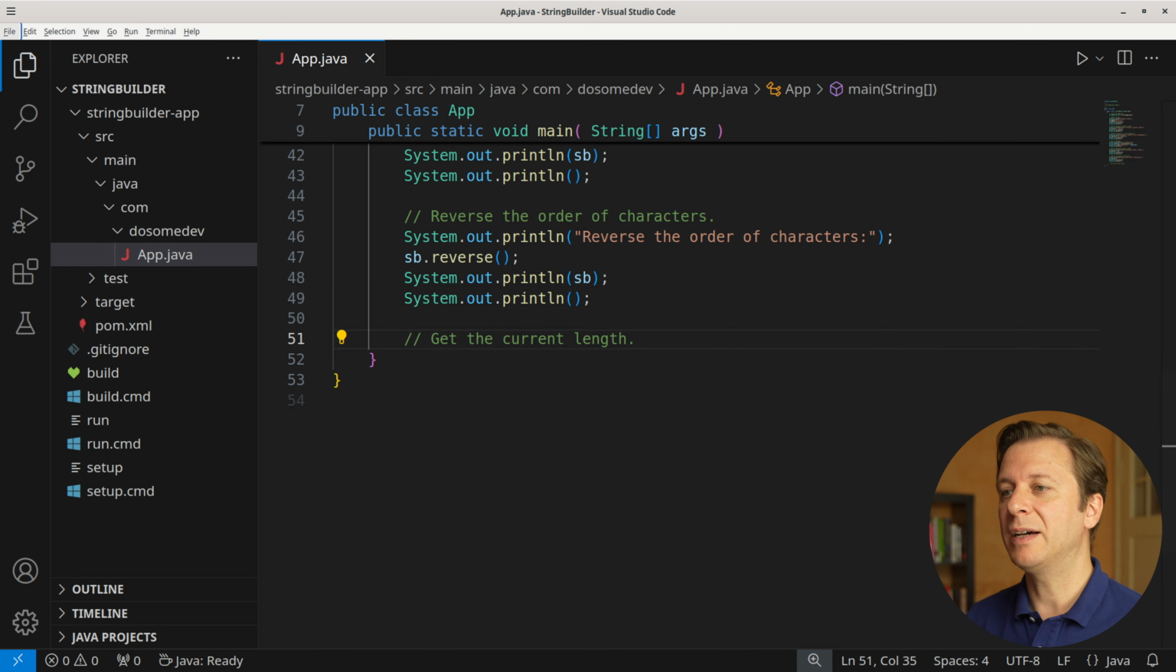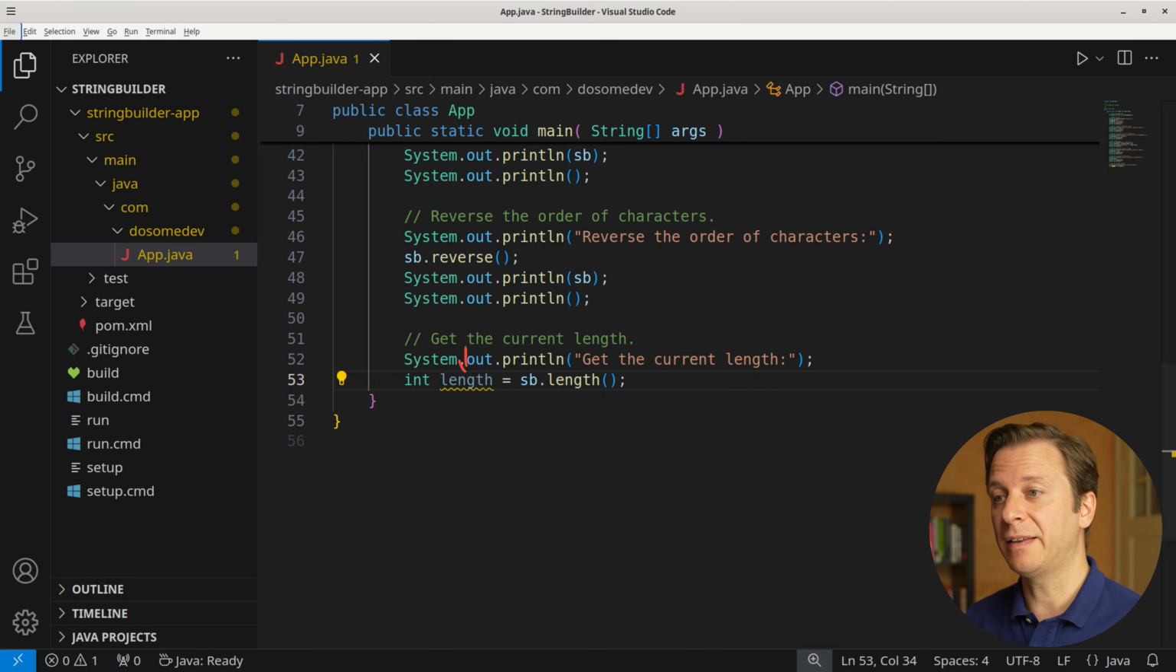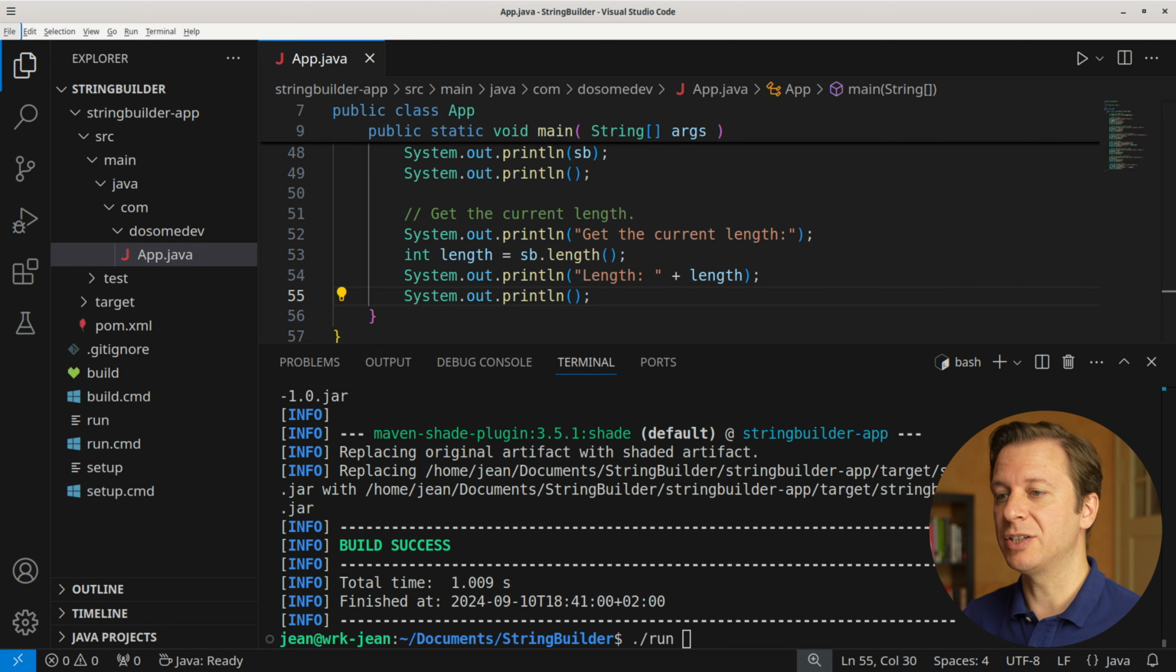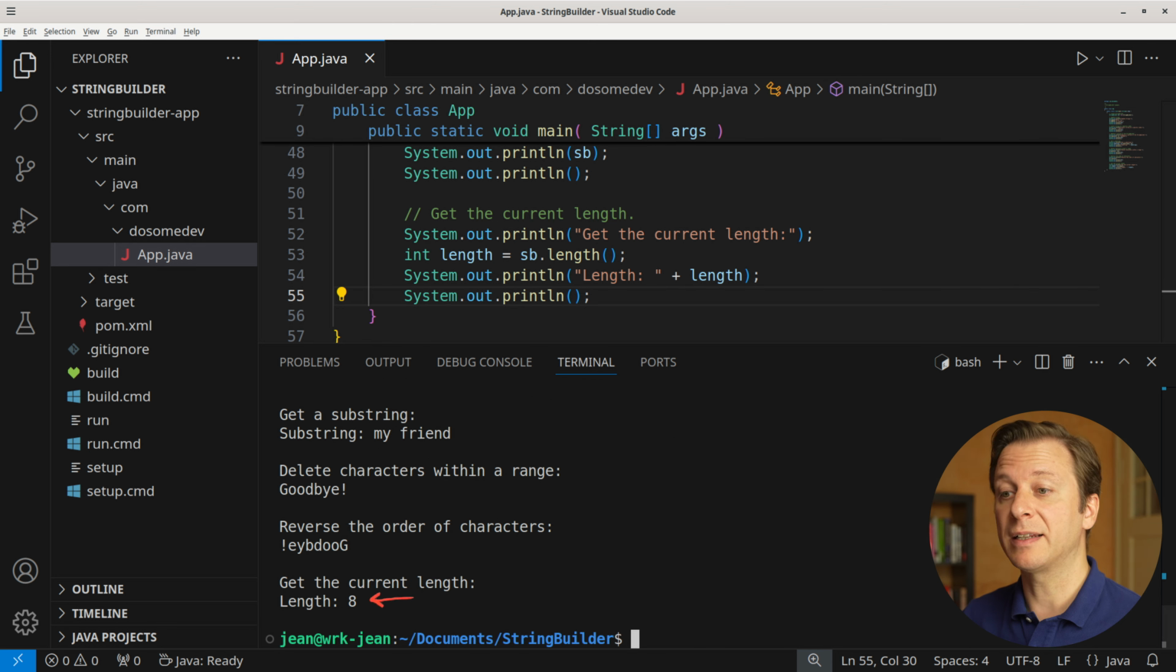Alright, now let's see how to get the current length. Let's announce it, get the current length. So for that, we're going to build a new variable length of type int, in which we put sb.length. So it is the length method that gets the length of the string builder. Let's also print it to the terminal. System out println, length, and then length. Alright, let's build and run the application. And here we can see that the current length of the string builder is 8.